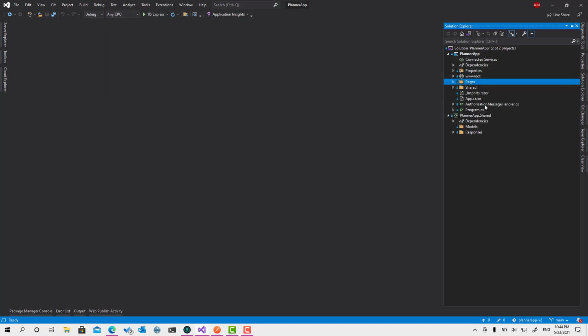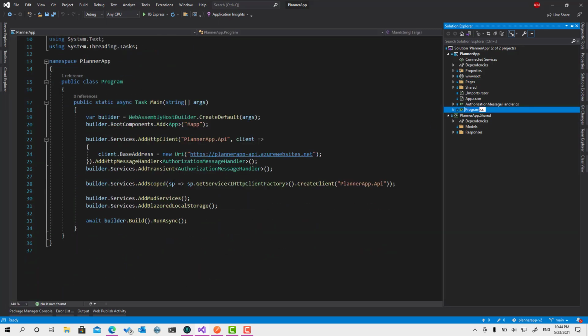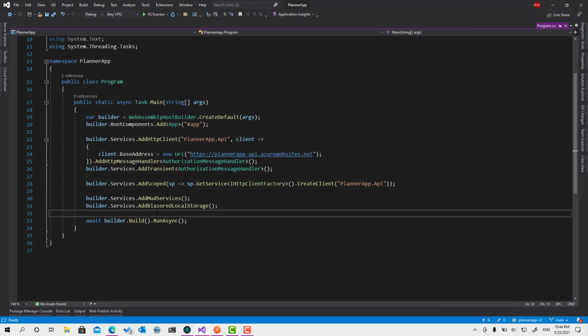Now, after we have initialized this authorization message handler and registered the HTTP client, everything is good. Now we should implement the authentication mechanism, how our application will know that this user is logged in or not logged in, what the properties of that user are, and if there are any roles. In our case there are no roles, but I will mention this very quickly so you can take an idea about how to implement role-based authorization.